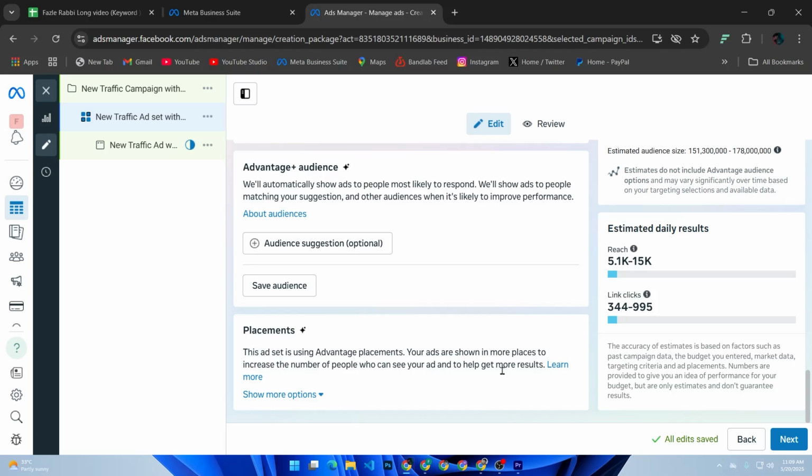Now create the actual ad. Choose a format: single image or video, carousel for multiple images, or reels ad. Upload your creative or use Meta's templates. Add your text, headline, and call to action like shop now or learn more. Then add the website or the landing page URL.